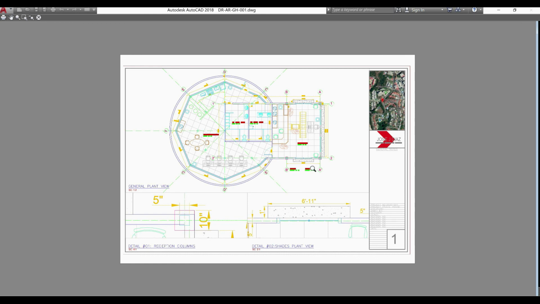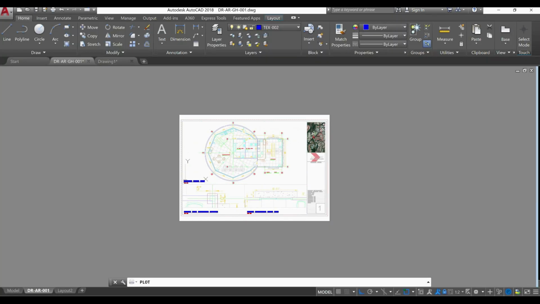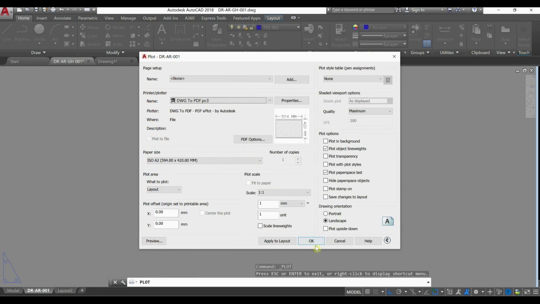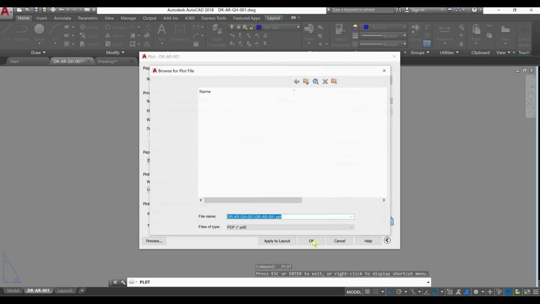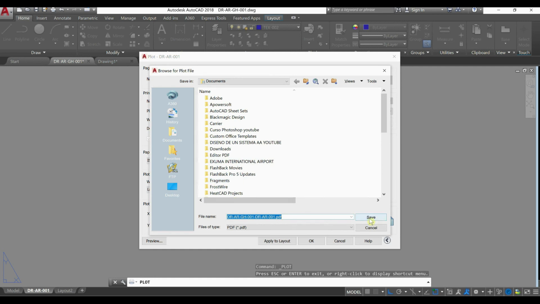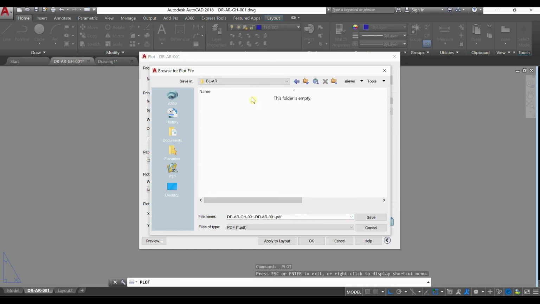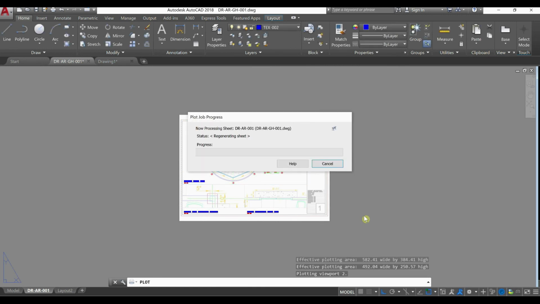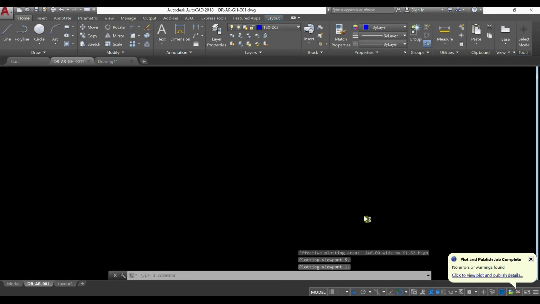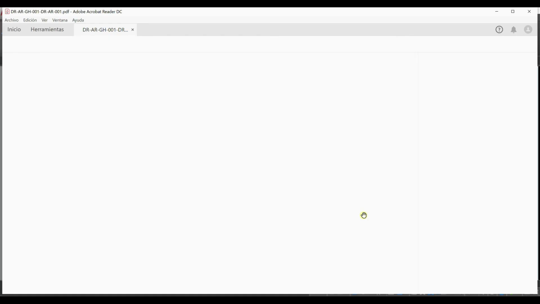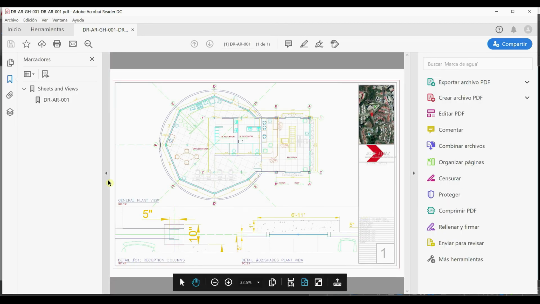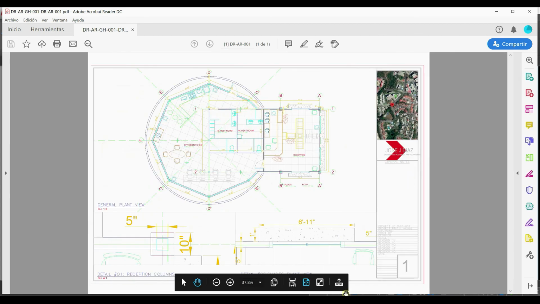It looks good. So now let's click here on OK. And I'm going to save it in my documents, in my folder. Do you remember the folder we created a long time ago? Now I'm going to click save. And voila, our drawing is now in PDF format.